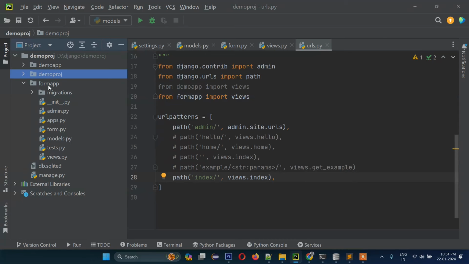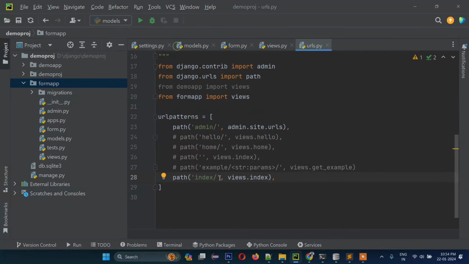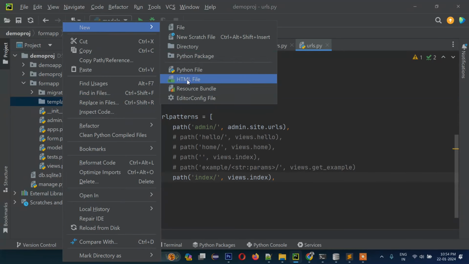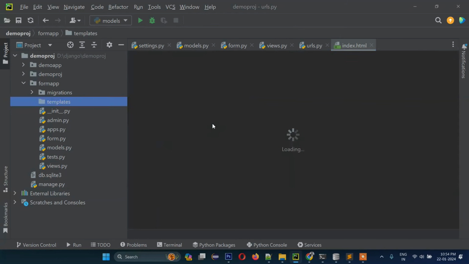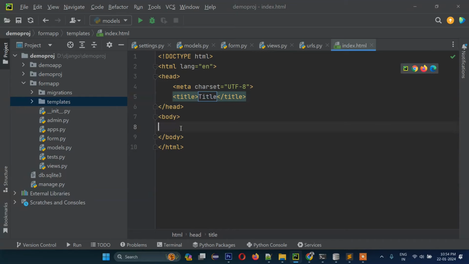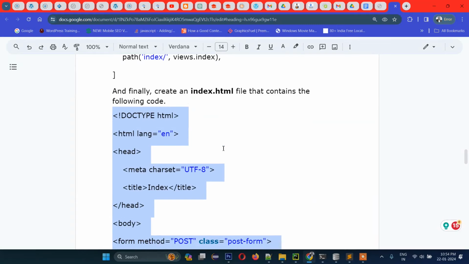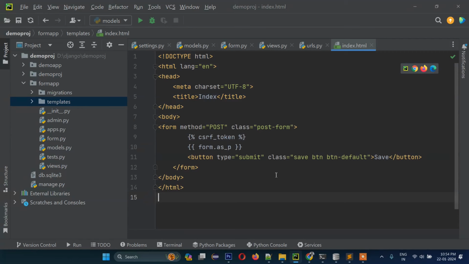Form app, inside form app we will create templates. Inside templates, index.html. In here, let's copy this whole code. Okay, I will show you the code here. Just replace this. So what is this?